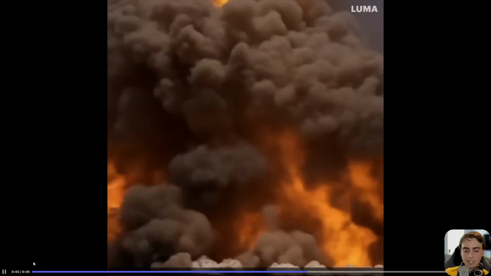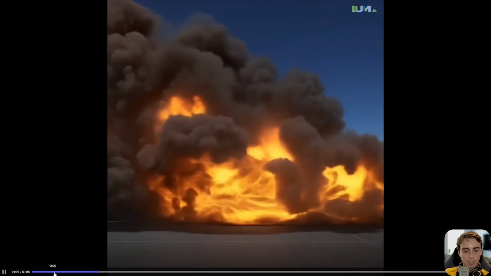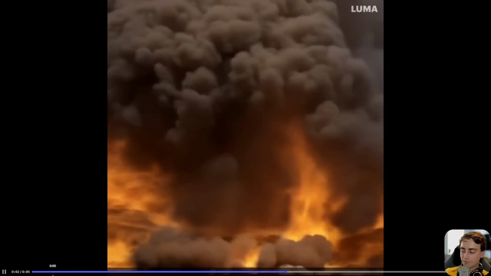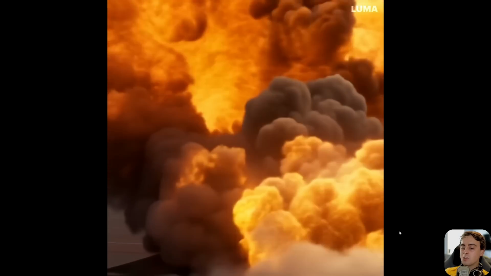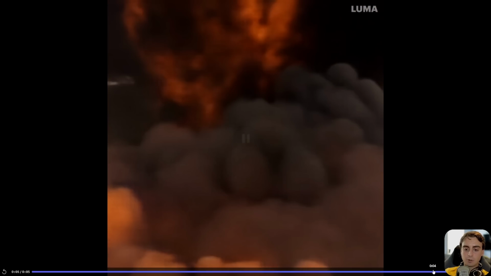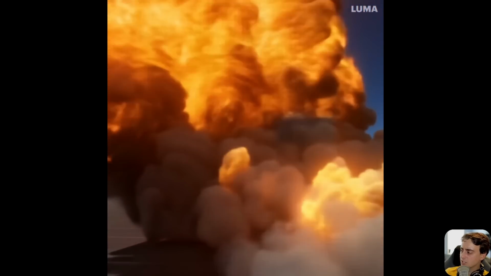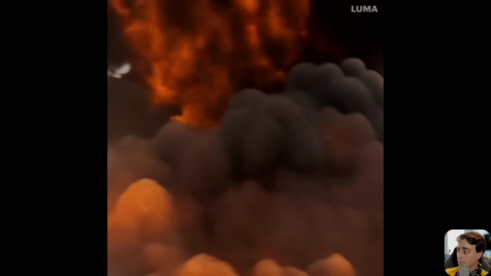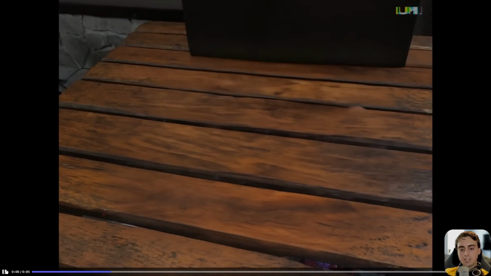This one's by Jason Key, again, finding these all on the LumaLabs Discord, but the prompt apparently was oil fire, and you can see the fire looks realistic, the smoke looks really good. I mean, this is by no means a bad video generator at all. It definitely gets the job done. It might not be as good as Kling AI, it might not be as good as Sora, but it's definitely in that competitive realm. It's definitely nothing to snuff at.